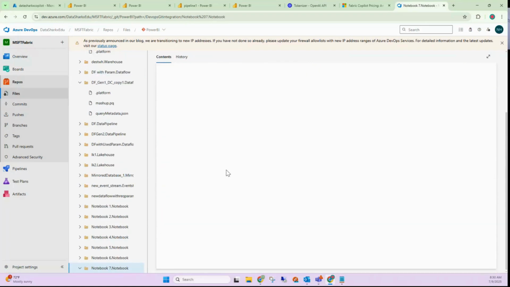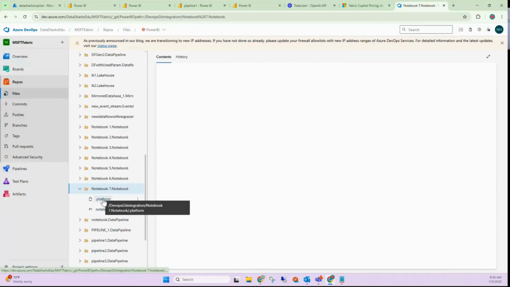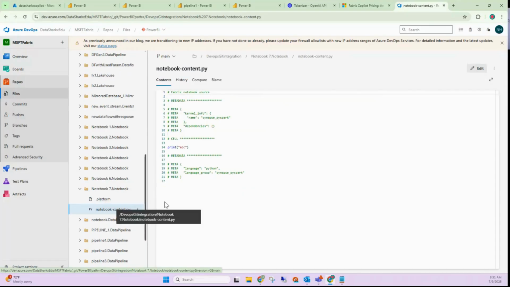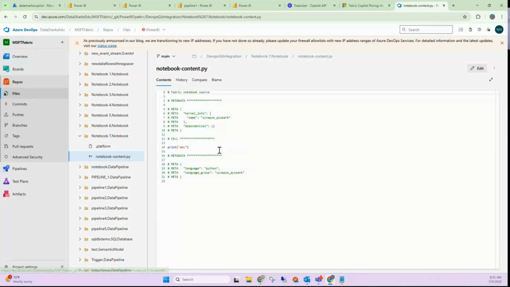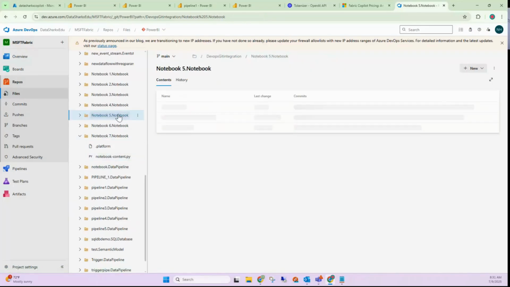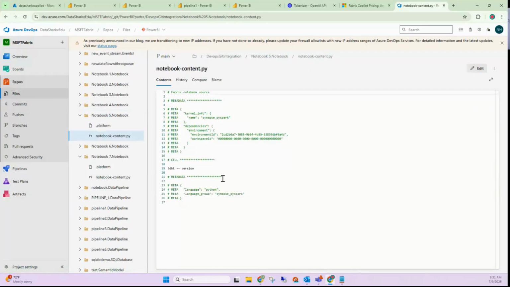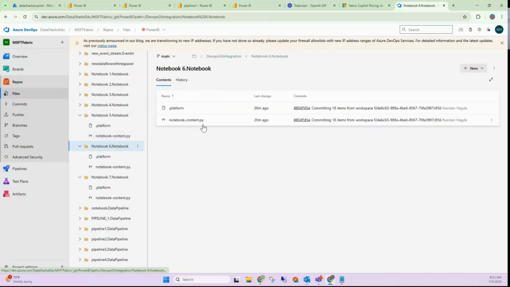Notebooks. Under notebook, I have the corresponding aspect, that is I was printing ABC. Print ABC. DBT version. The corresponding environment ID and the workspace ID is also mapped accordingly.